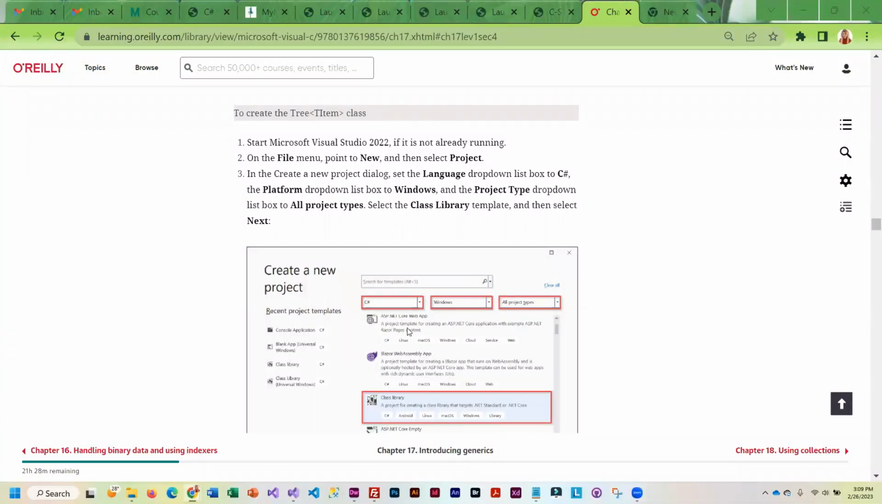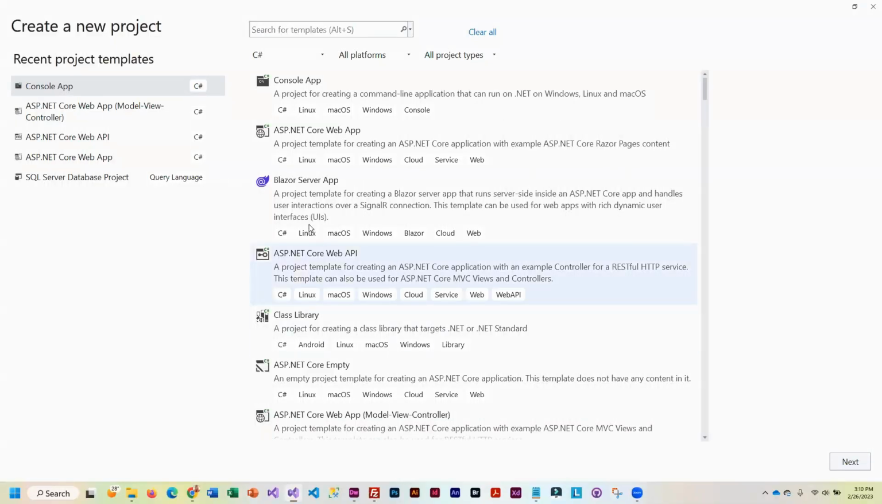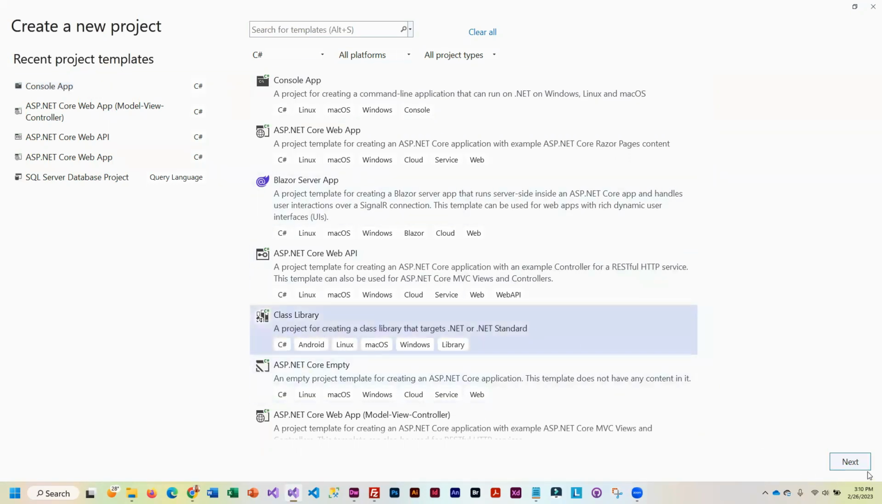Now I'm going to go through a little exercise in the book that's going to create a little tree class with a generic. So I'm going to pause here and move this to a different screen and start up Visual Studio. So I'm in the new project window here, and the language is C#. What I want is a class library. So it's down here. I'm going to select that.